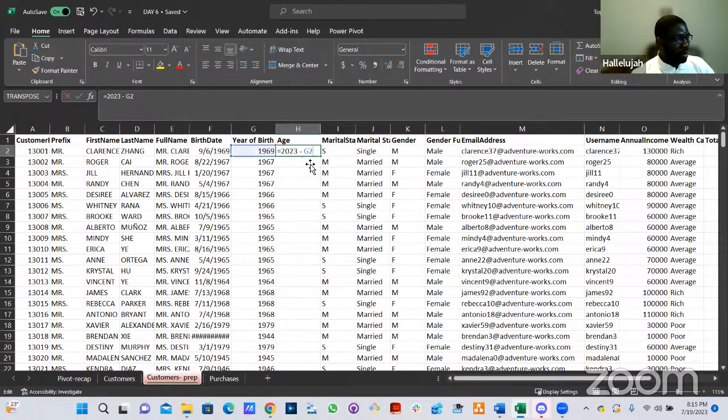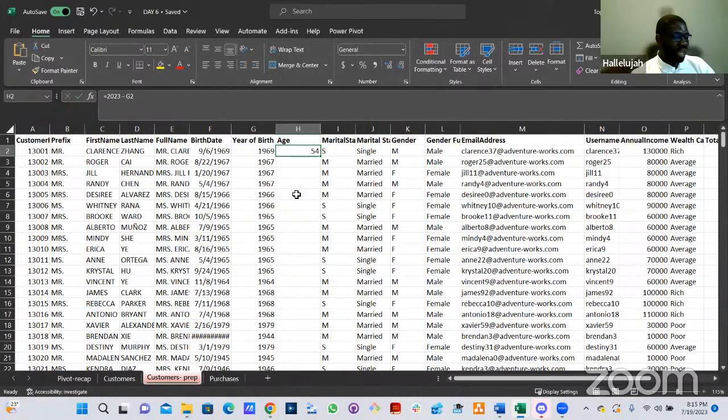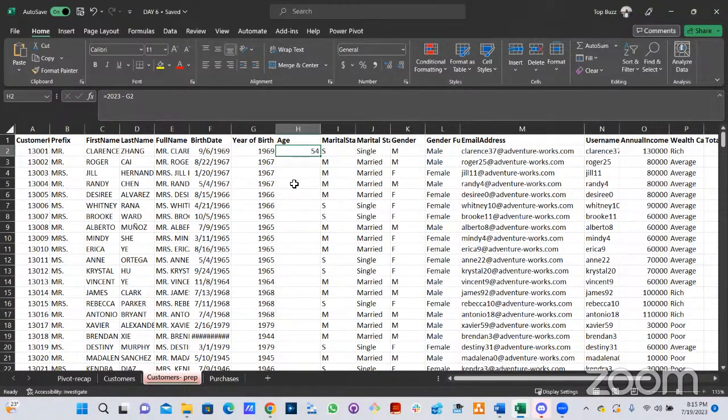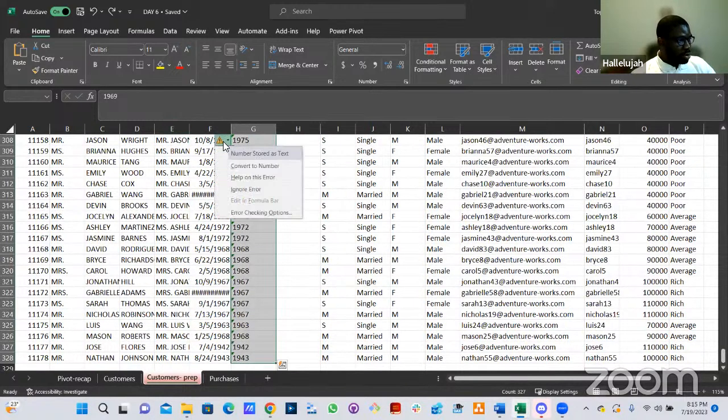So going back to our formula for age, it is 2023 minus. Please, can you do that again, please? Thank you. No, it's going to waste time. I'm rushing. Just the error, that's all. Okay, so this is the error. I said you just need to click down and then do convert to number.